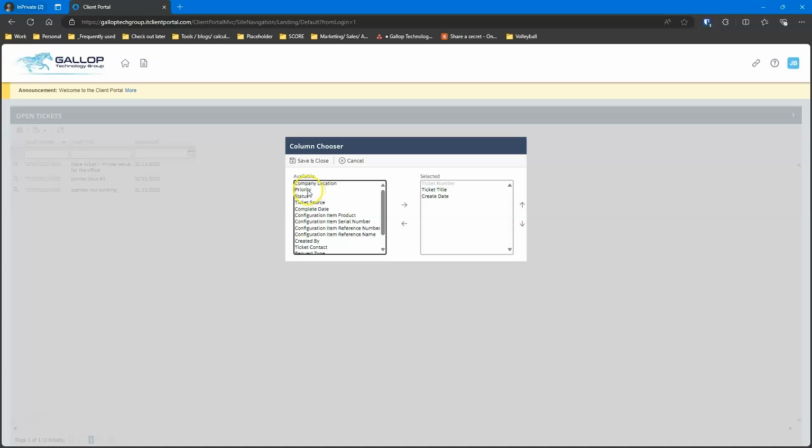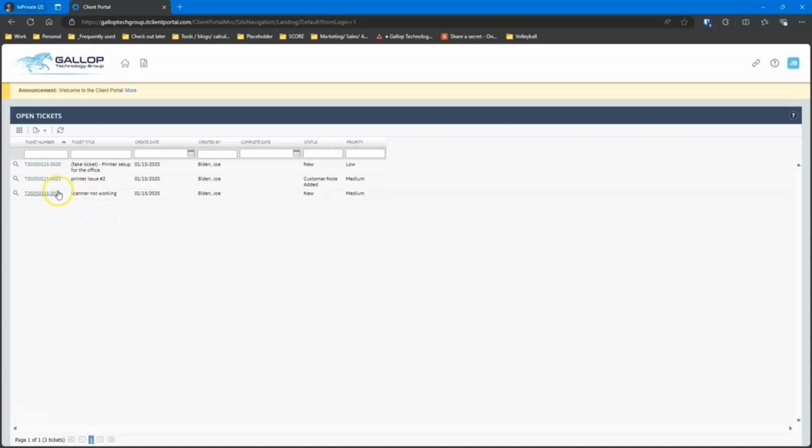First of all, you can double click to add priority, status, and maybe a complete date if you want to see whether the ticket has been completed, and who created the ticket if you're a manager, and so on. I'm going to click on Save and Close, and we can see over here that the ticket number is T for ticket, 2025-01-15. It's today's date, and this is like a serial number of the tickets. And we can see this ticket is new.